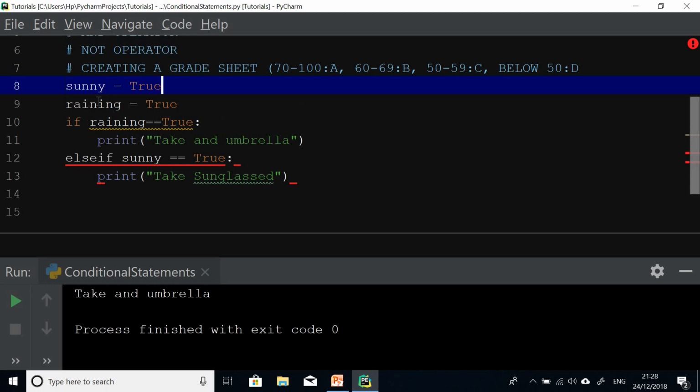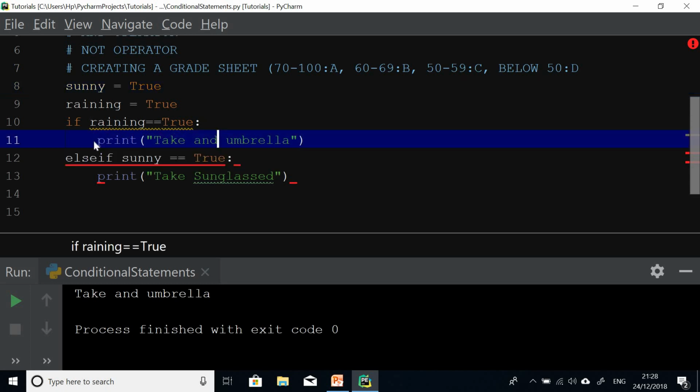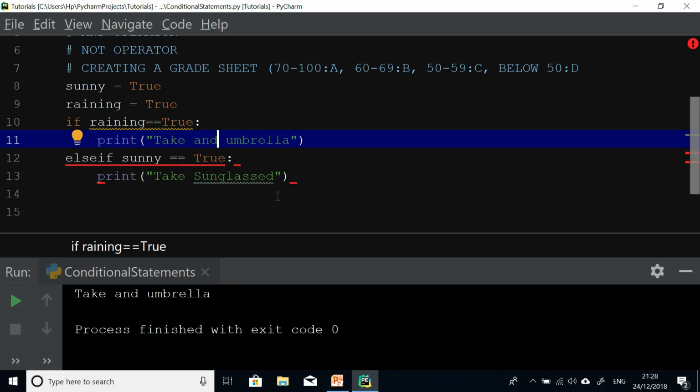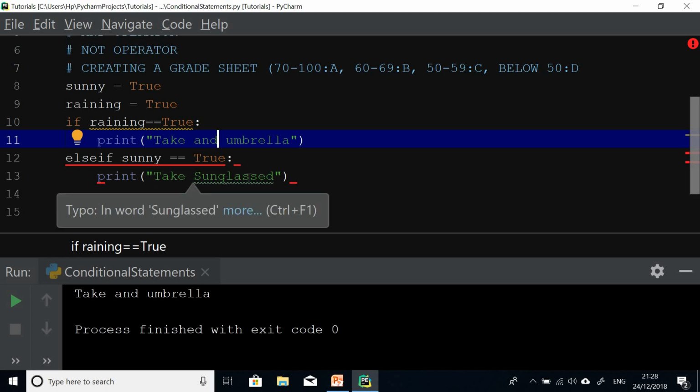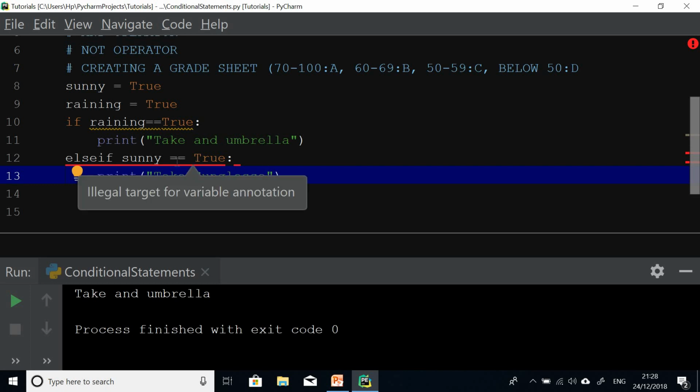So what is going to happen here is that the first thing is going to check if it's raining. If it's true, then we print take an umbrella. Else if it is sunny, then we print take sunglasses. For sure, normally it's not going to be rainy and sunny at the same time. So why is it giving me this error here? Else if, illegal again, else if.